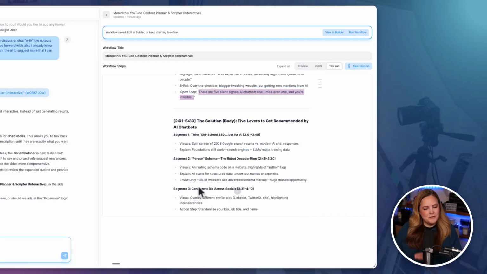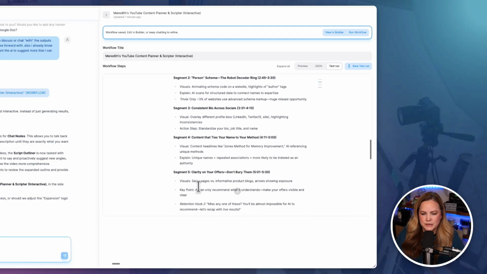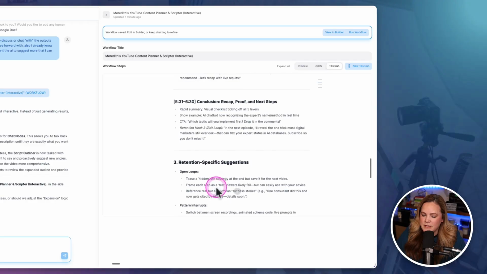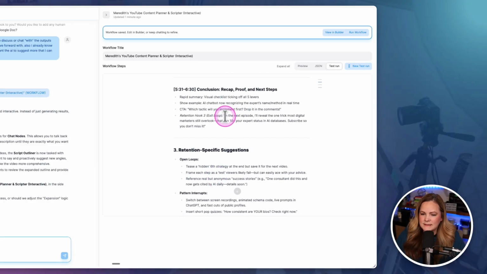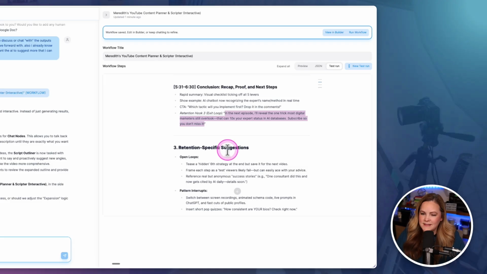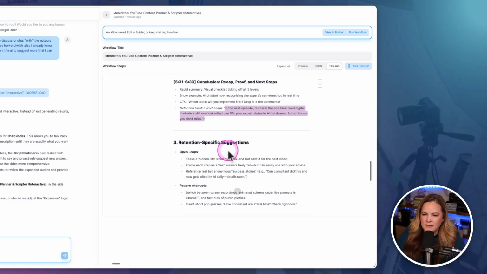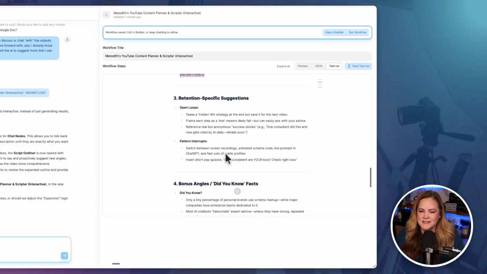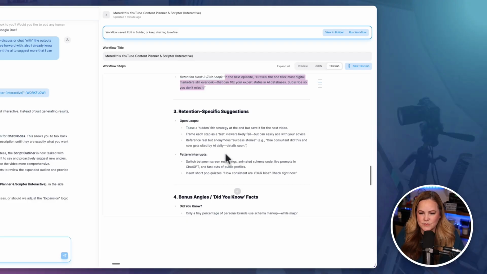So I don't love the way that it's delivering the outline to me here. It's giving me some really great hooks and a process, a system to sort of follow. I just don't love the way it's delivering the output for me. And it's a little bit hyperbolic, a little over the top. In the next episode, I'll reveal one trick most digital marketers still overlook that can 10x your expert status in AI databases. Subscribe so you don't miss it. It's like, okay, this is very 2015.